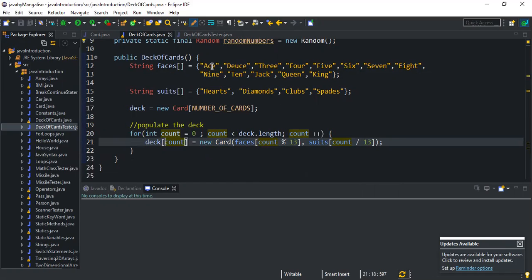And 14 modulus 13 is 1, so it goes here. 15 modulus 13 is 2, so it goes here. So it will keep iterating the faces until for all the numbers all the way up to the maximum.